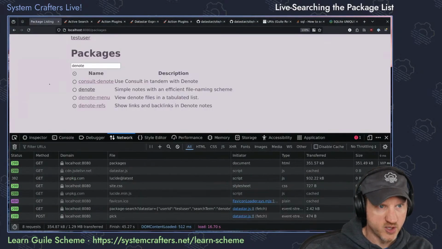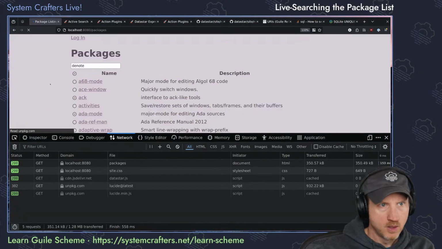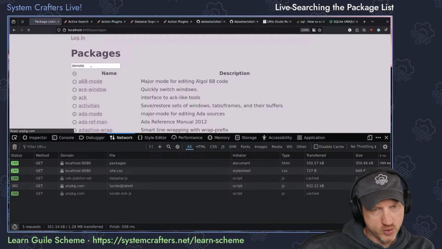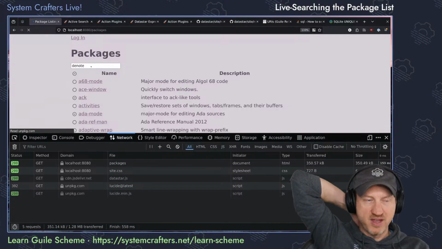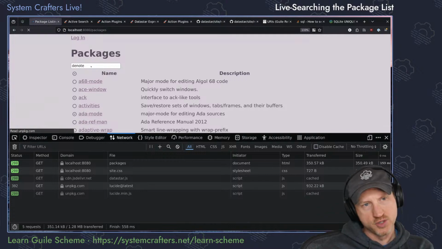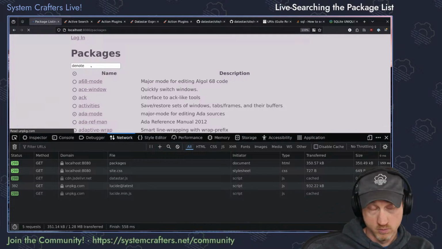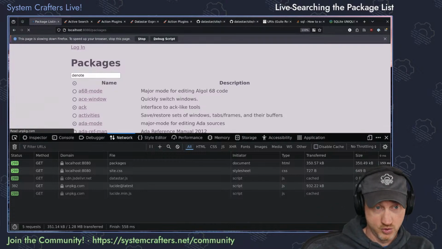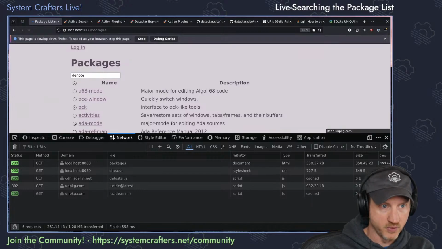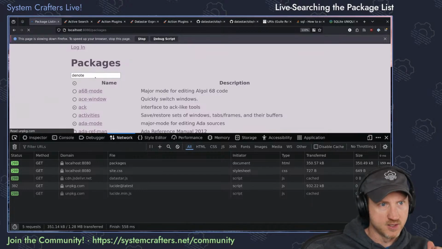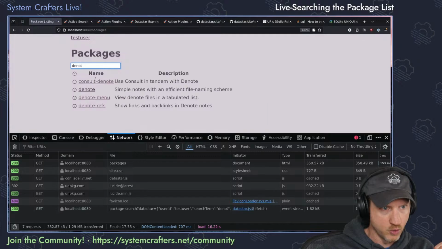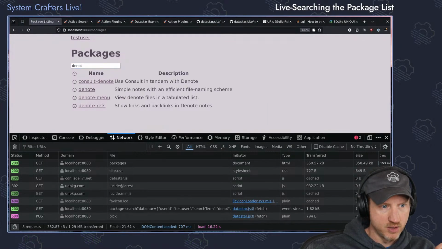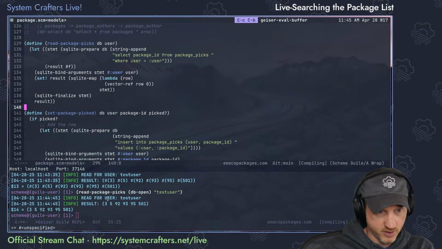If I reload this page and type in denote, once it all gets loaded back up, then I think we should see that the relationships have been stored or shown correctly. And I think we see it even here with ADA mode, that it's being stored correctly. So if I go back to denote, these 3 packages are checked. I'm going to uncheck denote menu. It's going to give me a 500 error because probably I did something wrong.